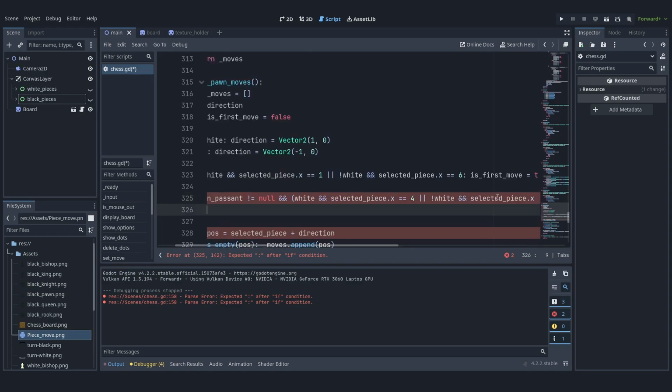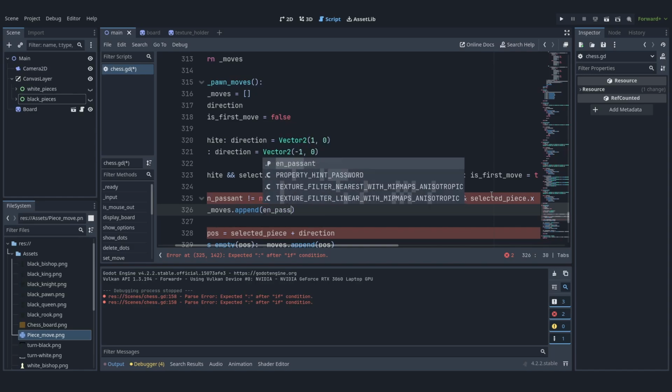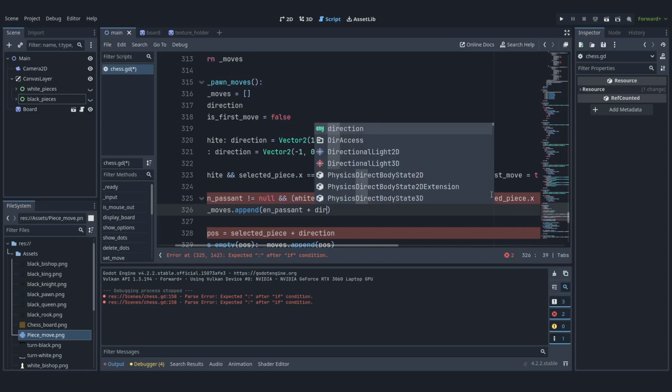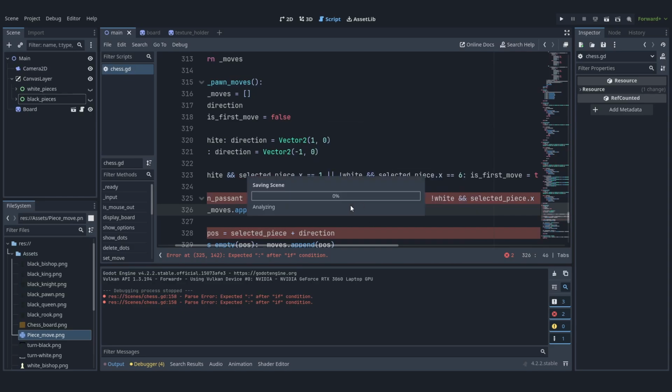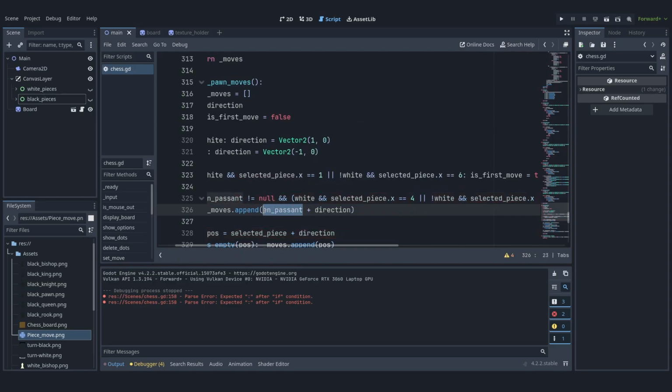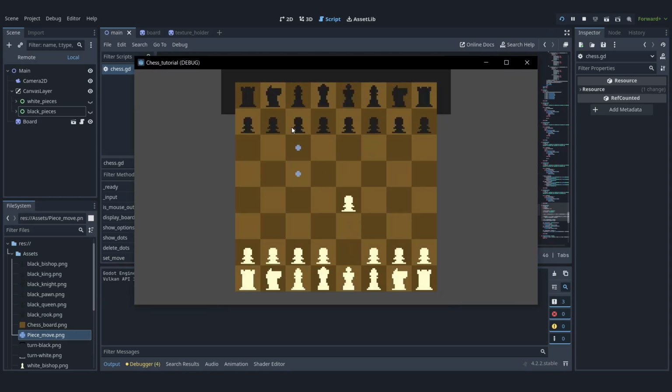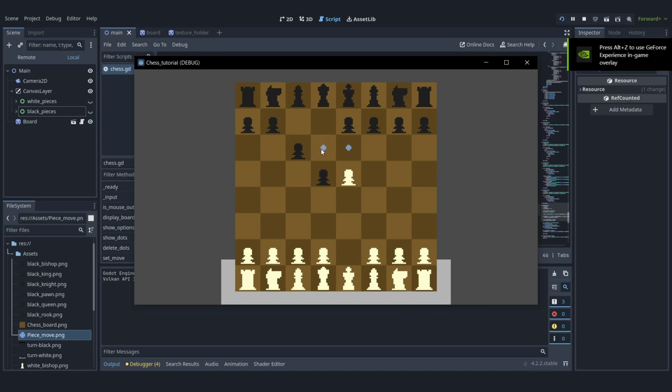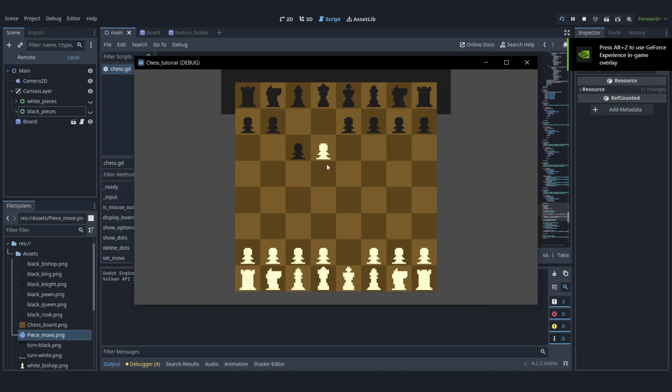And now here, if this is true, we just do _moves.append, and here it will be en_passant plus direction, since we are just taking our en passant position and adding 1 square, since it is capturing diagonally. Now here, if I start the game, we can see if this works. So I'm going to do some random moves, and now let's see if I do this. You can see that there's this move which appears, and now if I do, you can see that the pawn disappears since we did en passant.